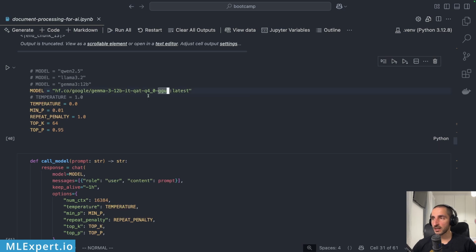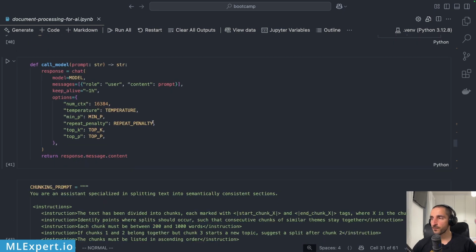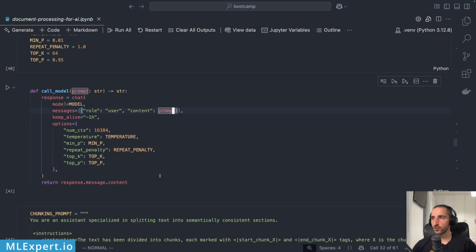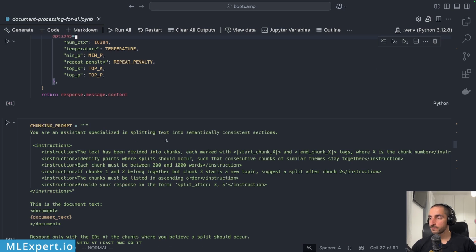I'm going to be using the latest quantization-aware trained model from Google DeepMind. This is an official release. Of course, you're free to use any other model that you like, but I'm going to be using the Gemma 3 12 billion parameter model with these parameters. And I'm going to build this very simple call model helper function, which essentially is going to get the prompt and give us a response. I'm also increasing the context window, since some of the chunks might be even larger.